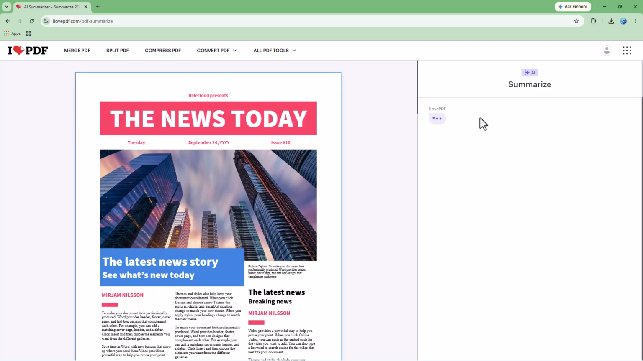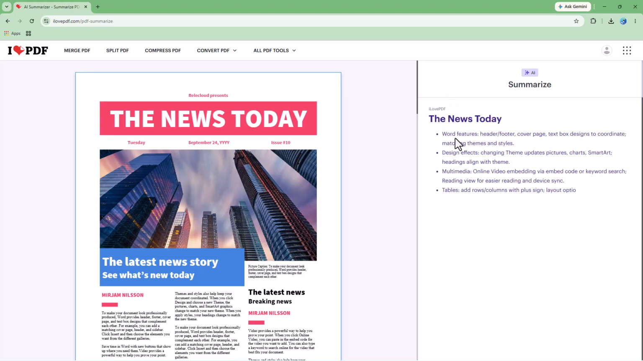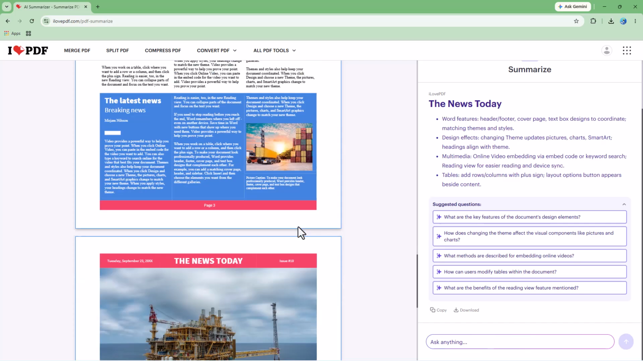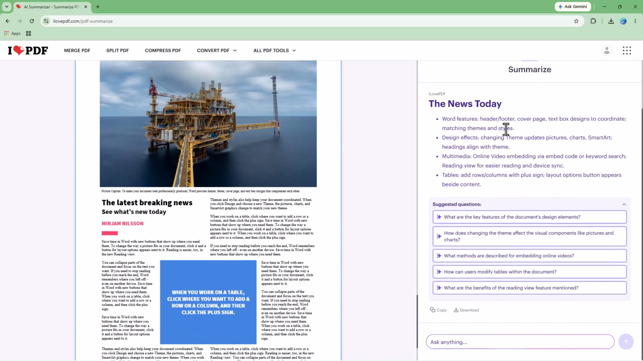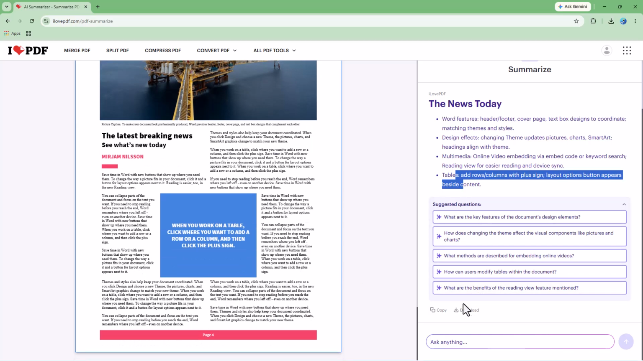Once you do that, over here on the right hand side, you can see the AI is working, and it gives a summary of the entire page. Here you can see it says the Word features: there's header, footer, cover pages, there's design elements right here. Multimedia, video embedding, tables are here, and you can see it is suggesting what the features are and so forth.